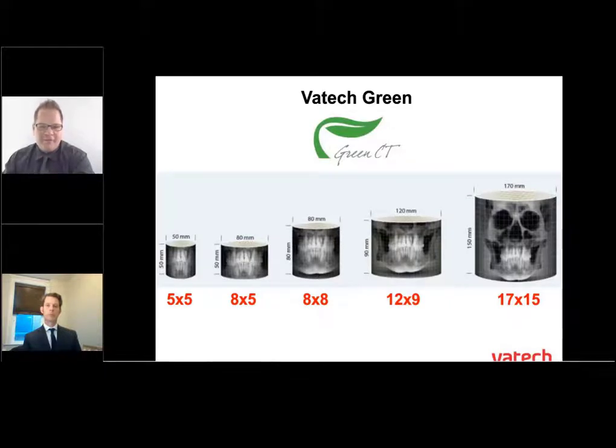So again, you have the 5x5, the one tooth option. The 8x5 is really good for quadrants. It's the same height as the 5x5, just longer, perfect for a quadrant size. You have the 8x8 there, again coffee cup size, for both arches minus the thirds, or one side or the other. And then the dual arch with the 12x9 will give you all the teeth there, or the 17x15 that encompasses TMJ, sinus, airway, everything there.